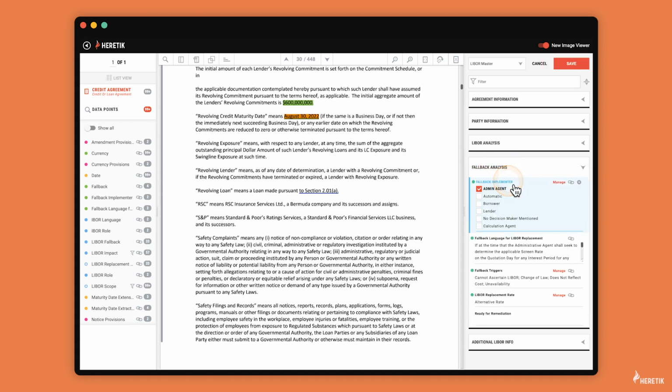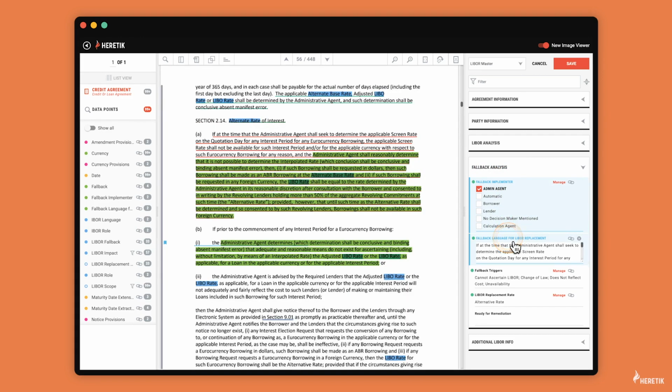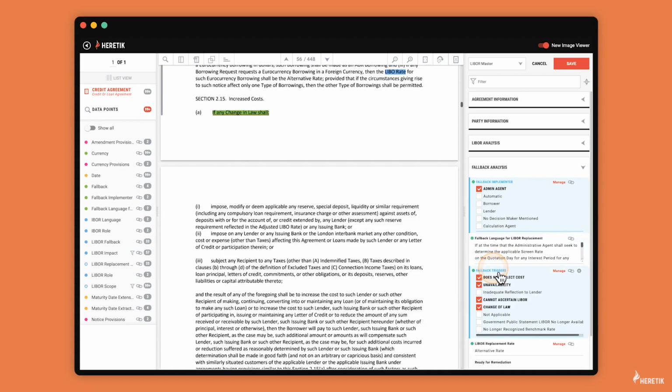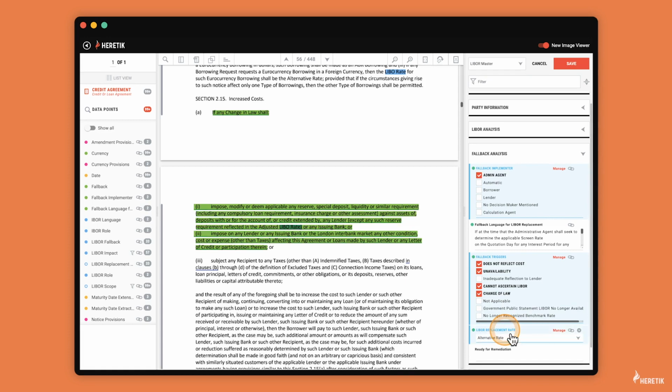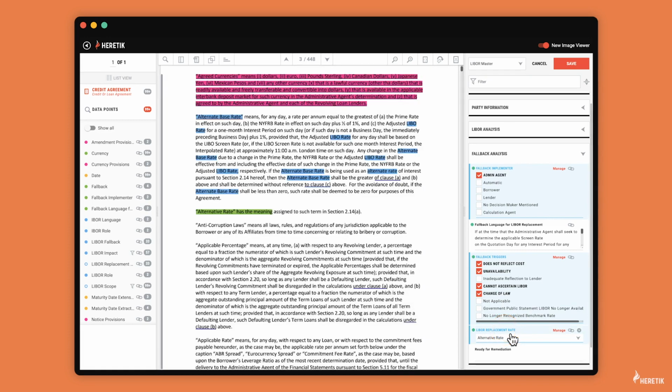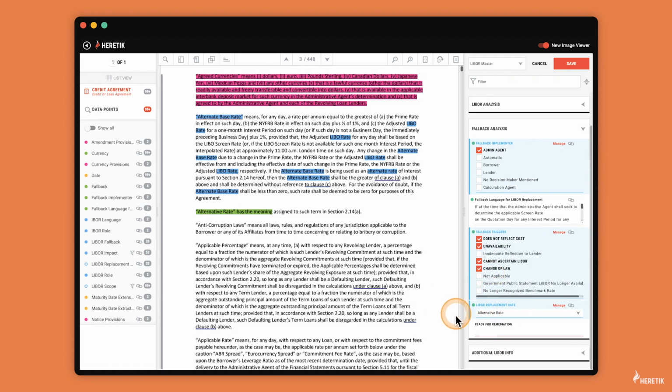Here, in a matter of a few clicks, I can quickly confirm the data points as well as the relevant context related to the fallback facilitator, fallback triggers, and even the fallback rate. After quickly confirming this information, I can mark this ready for repapering. Let me show you how we do that in our next step.